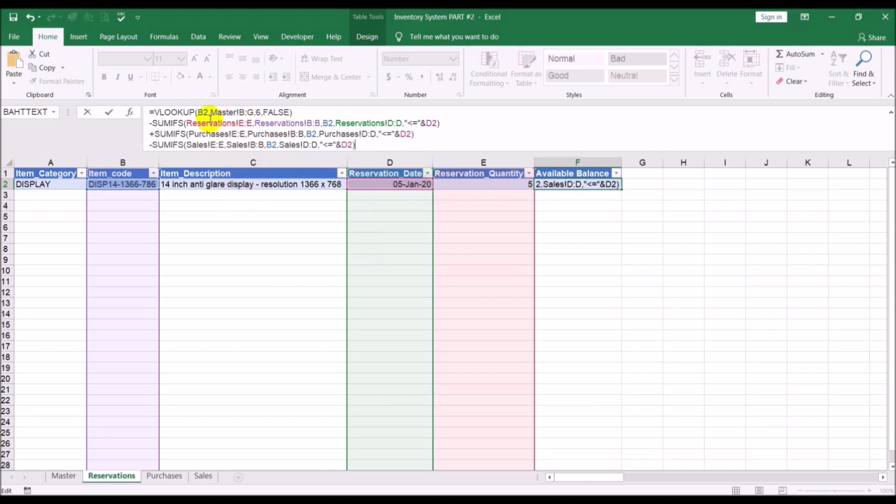Okay, so if you see, very standard. Reservation E, purchases E, sales E. Reservation B, purchases B, sales B. Reservation D, purchases D, sales D. We are adding up column E in reservations, purchases, and sales. Criteria is the B column should be B2 in each, and the D column should be on or before D2 in each.